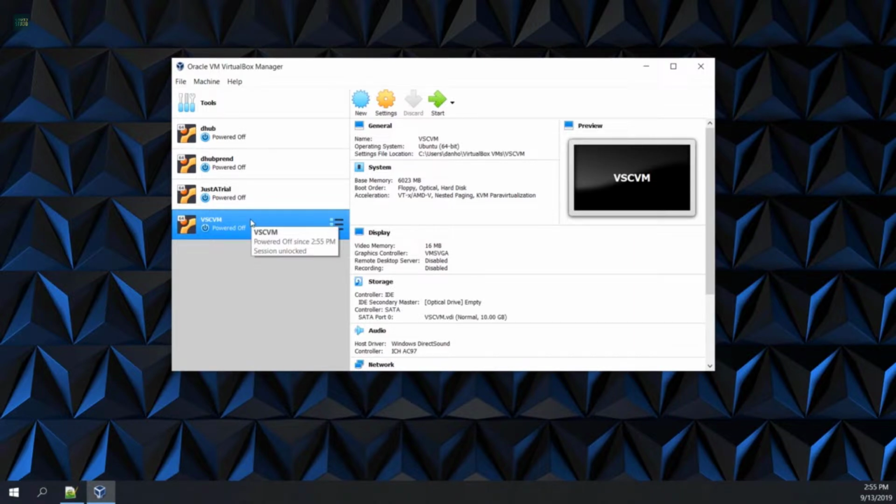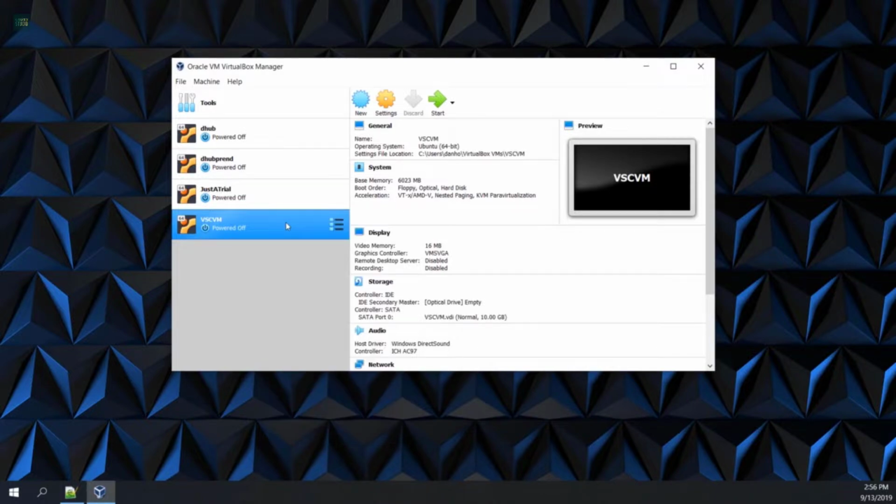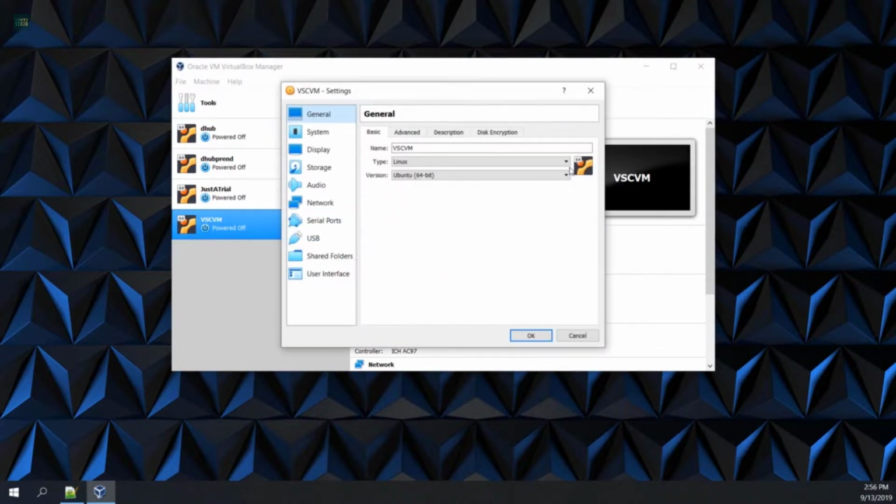Now we need to install an operating system on it. And please observe what options we have for a virtual machine. If you look here, we can start it or pause it or reset it or close it, just like a real machine. And first of all, we need to mount the ISO we downloaded from the internet, the Ubuntu.